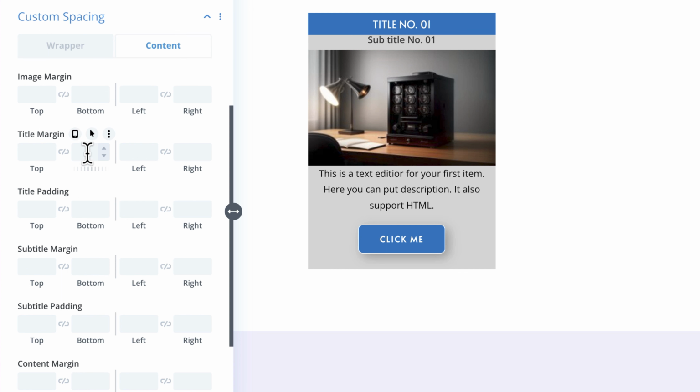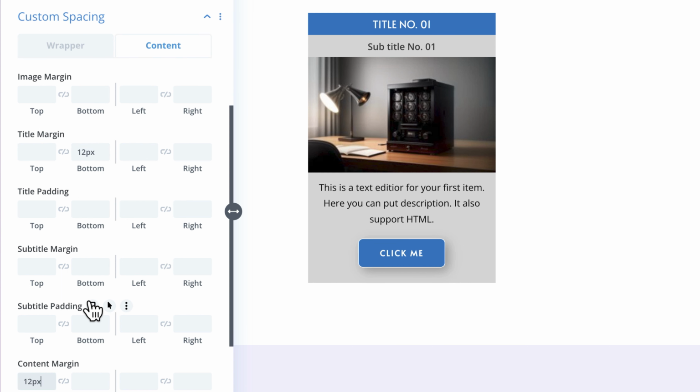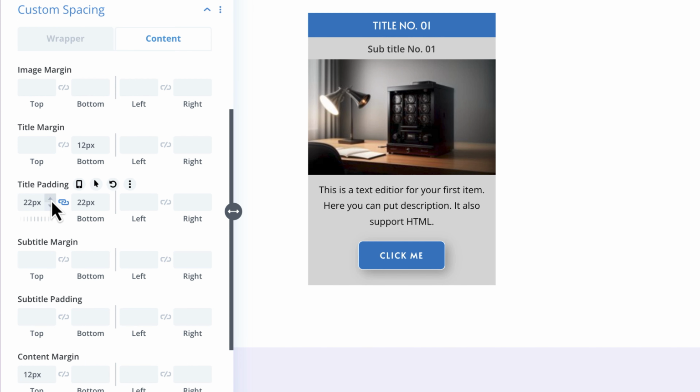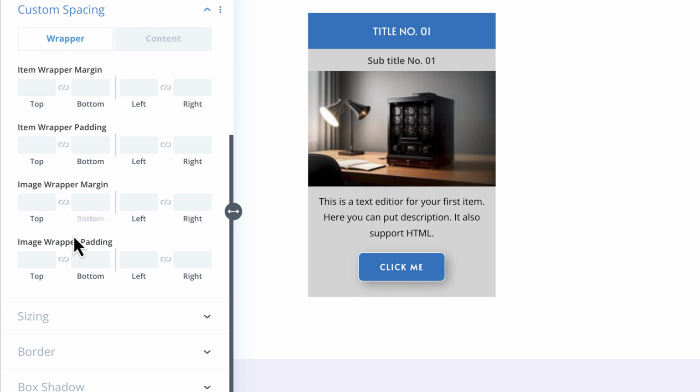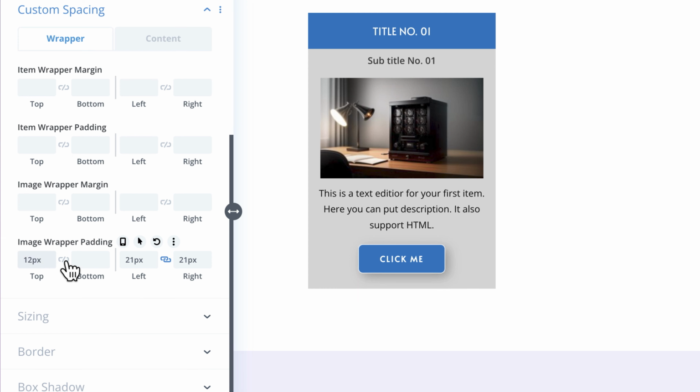The custom spacing section is a very important design feature in the carousel module. You can add spaces to each component of the carousel item separately, and you can add a wrapper around the whole carousel item or just the image.